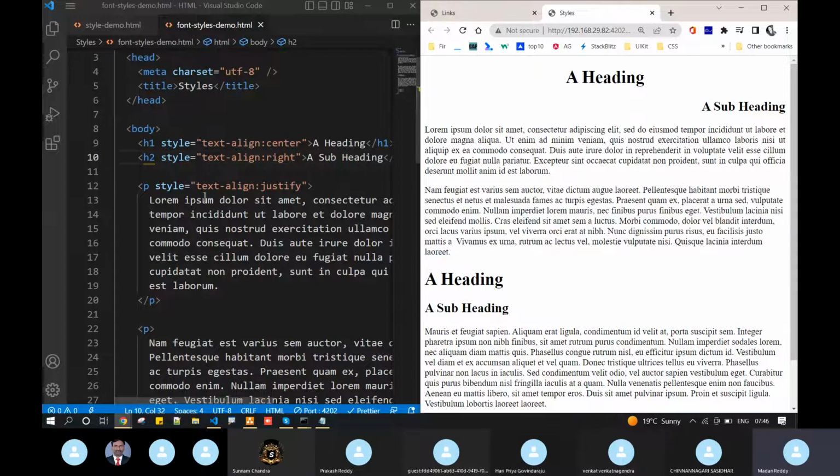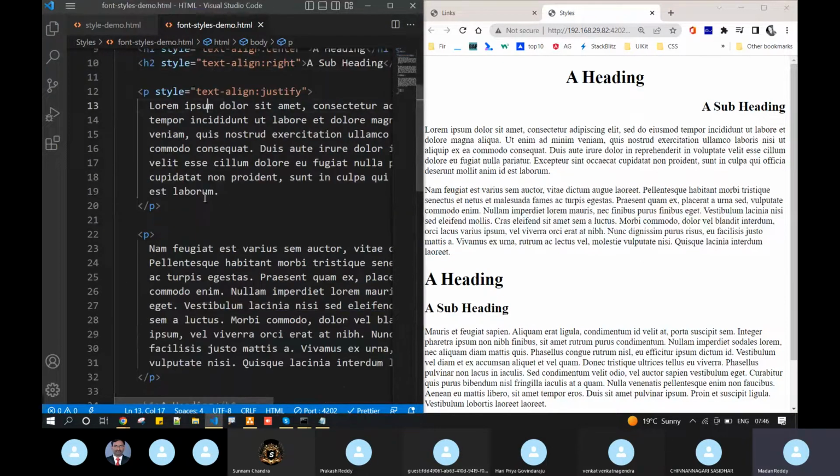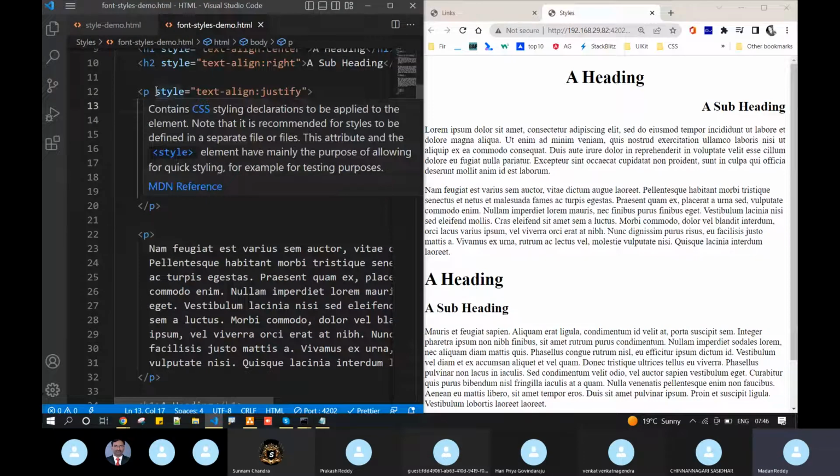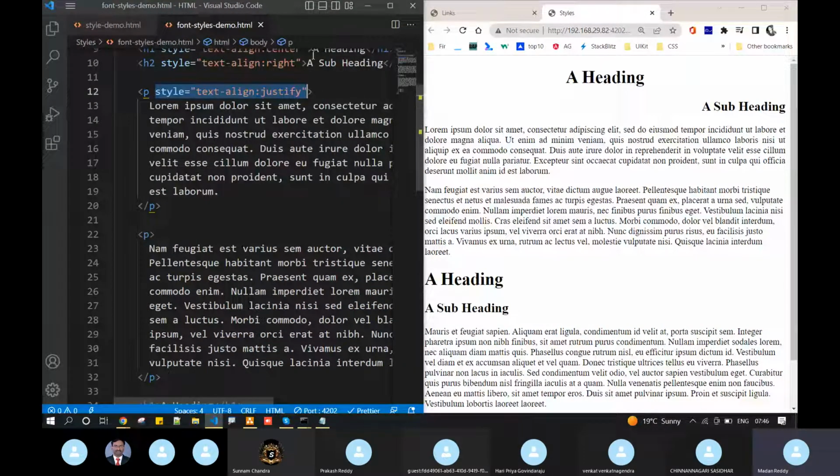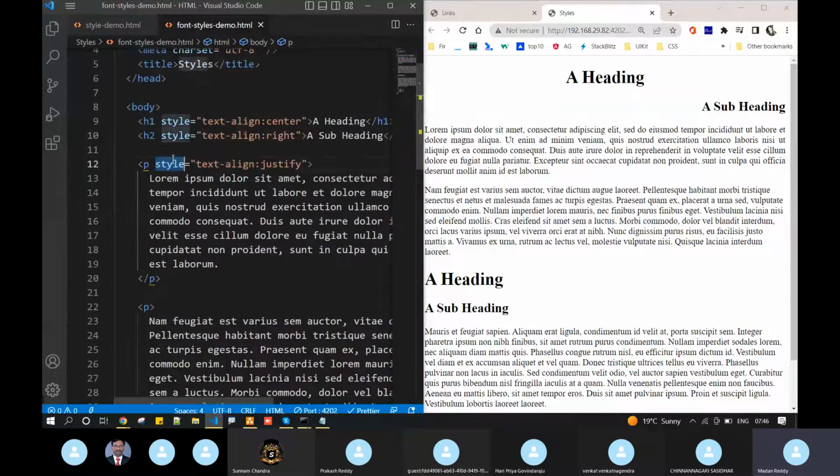Okay, so this paragraph is not in the correct format, so I'm going to apply the same style to this paragraph. I'm going to copy. Always observe the syntax of the style: what is the property you have to apply, that property you have to give, and then you have to give the value of that property.